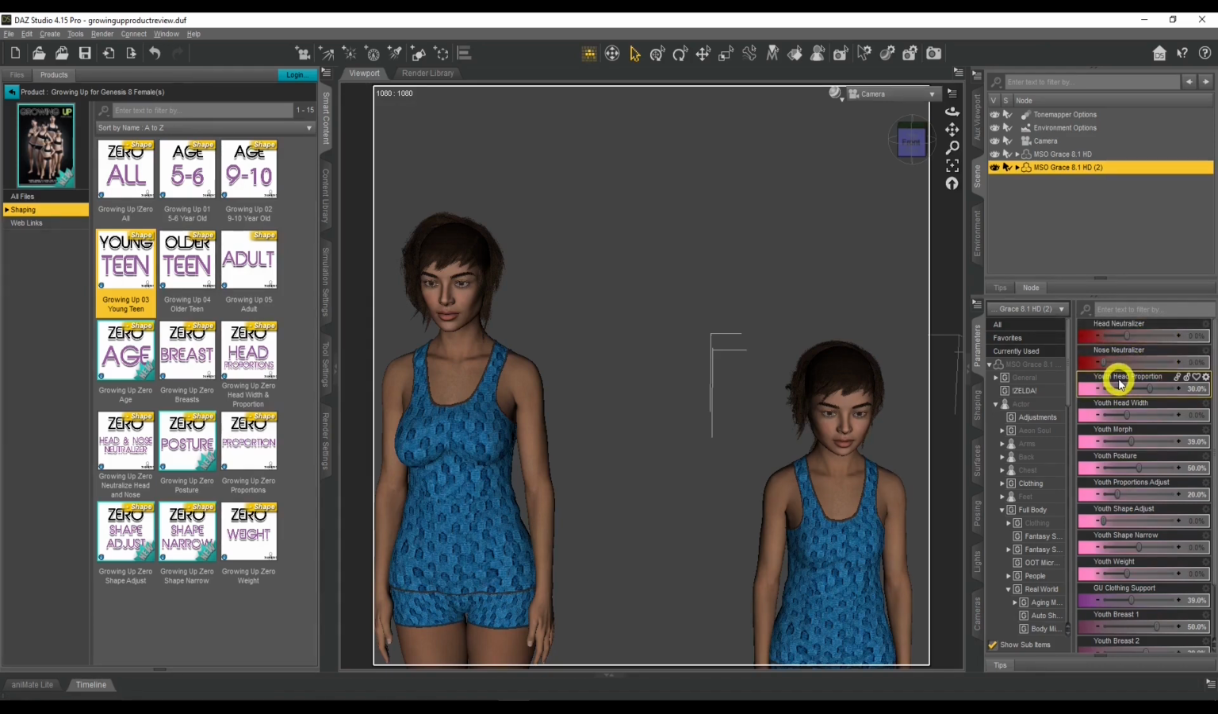All right, youth head proportion is basically the size of the head. So we can change the size of the head here. As I go negative, it gets bigger. As I go positive, it gets smaller. So this is the proportion of the head. As you are moving your character through these age ranges, these presets, the proportion of the head will change according to these presets. So that gives you control over the size of the head.